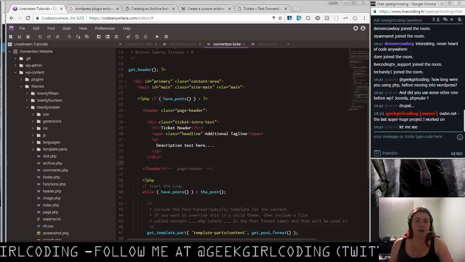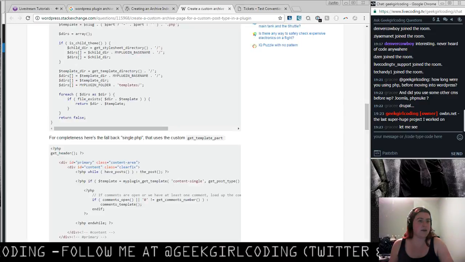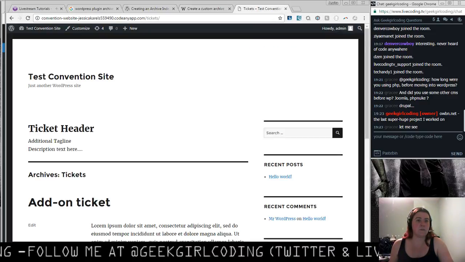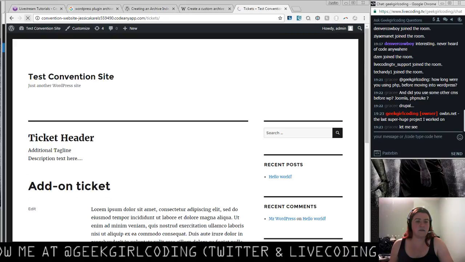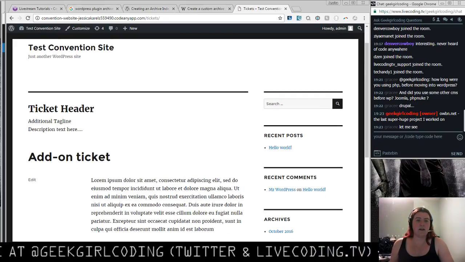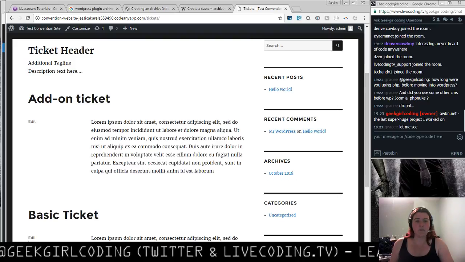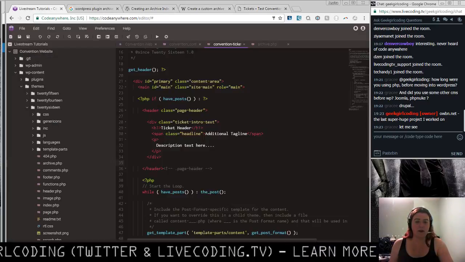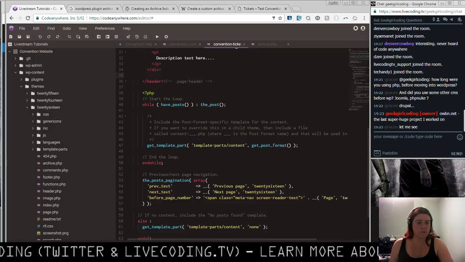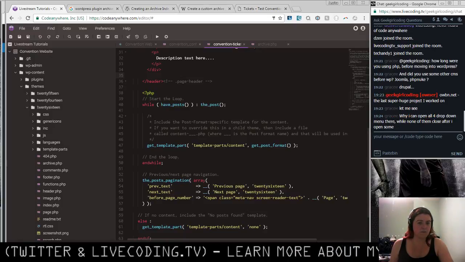Let me see what happens if I go ahead and check this. Got it. Now, I'm not a fan of this layout, so let me see how they are getting this taken care of. Let's see.